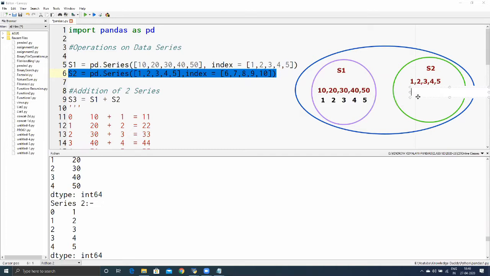And similarly here, the index values are 6, 7, 8, 9, and 10. These are the index values, right? Now, since we have to add both of them up, we have to create a summation. We have to do a sum, right? Since we have to do a sum, we just can't leave out any of the values from the universal set S1 plus S2.